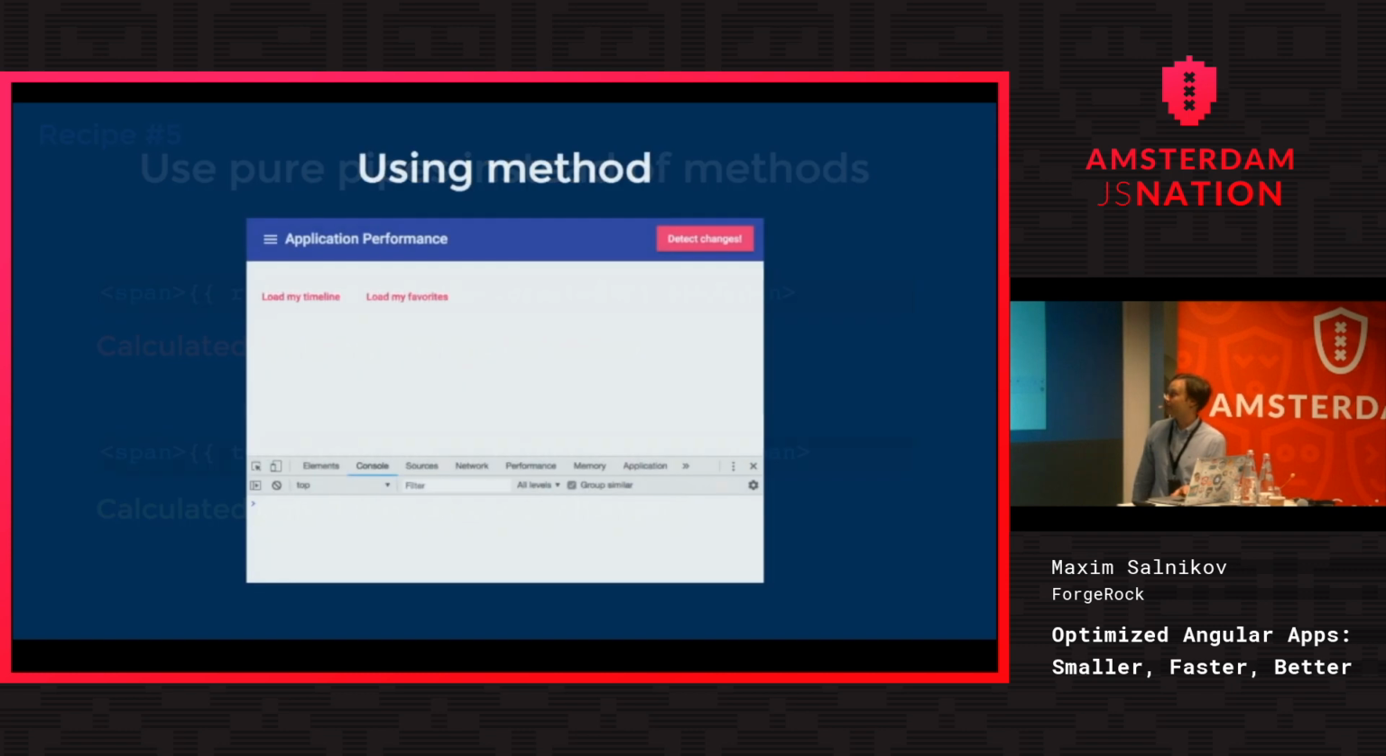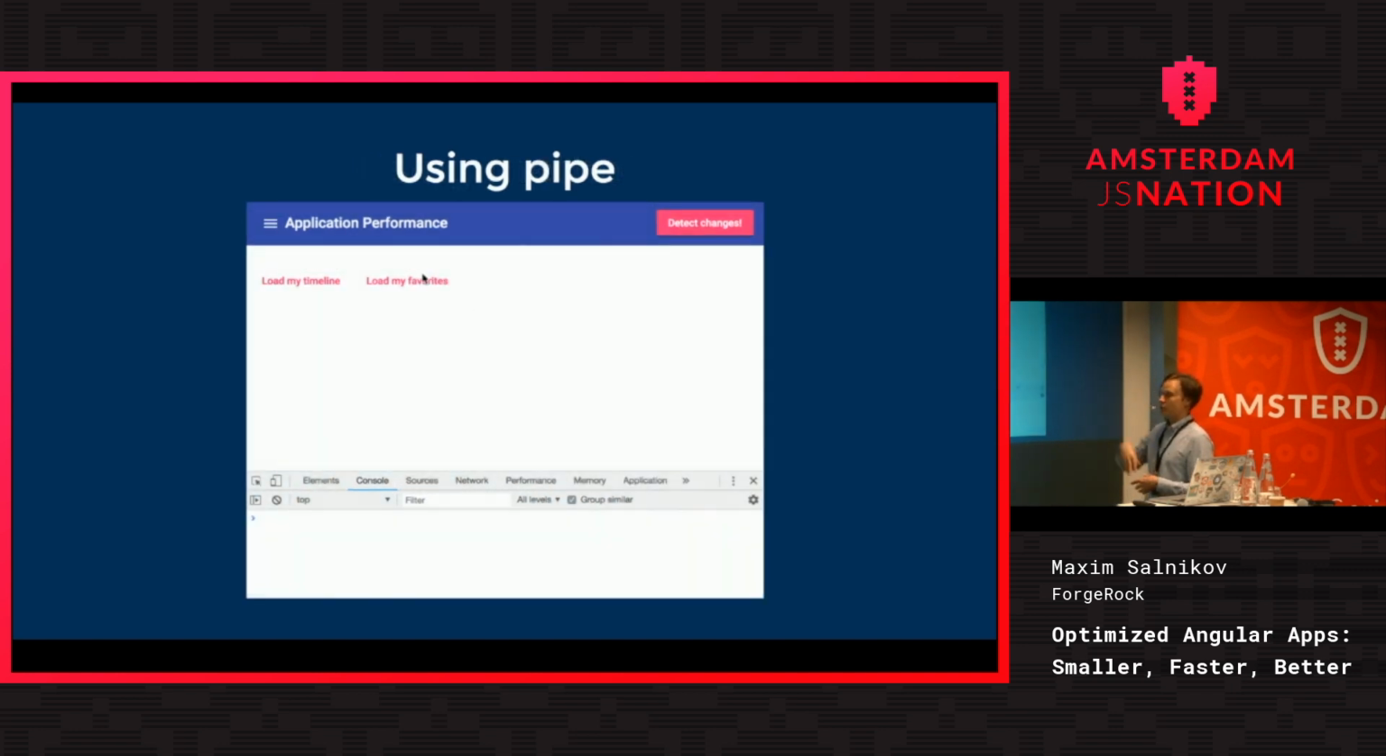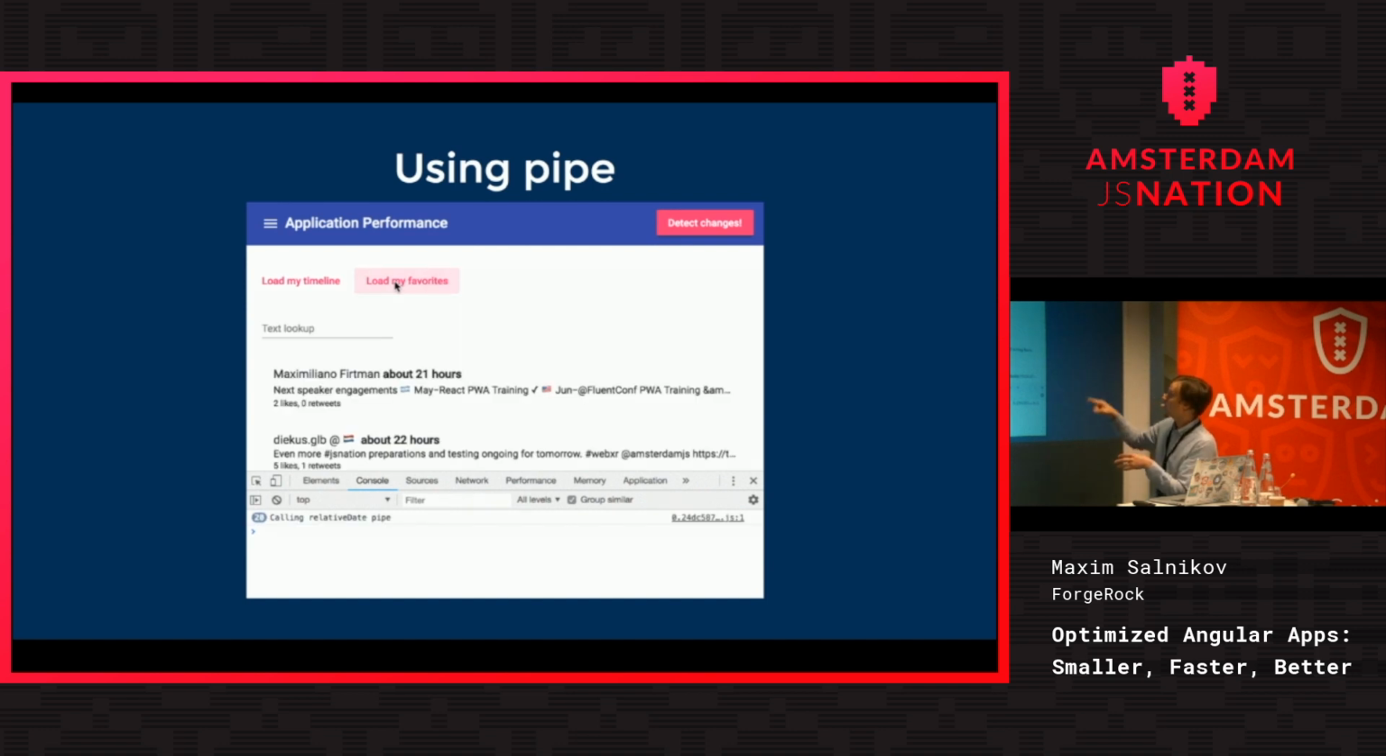Let's illustrate this. This is how my test app looks. And on each big red button click, we see more and more calls of this method in the template. On the other hand, if we switch to the pipe, the second option, again, big red button, clicks, clicks, clicks, no change detection.